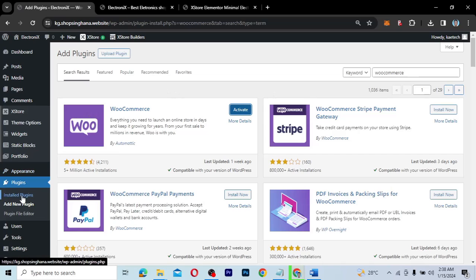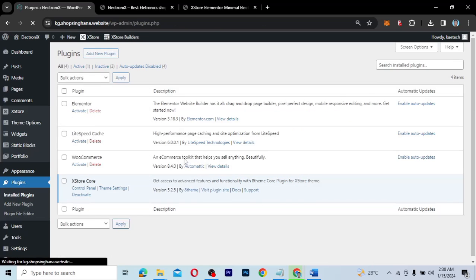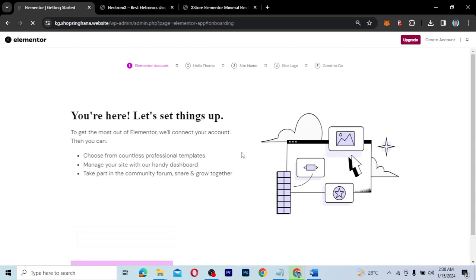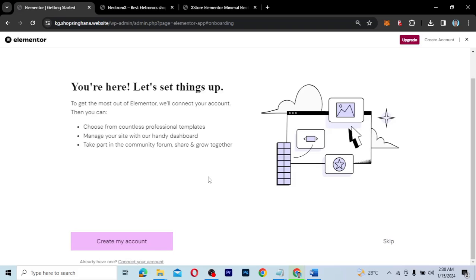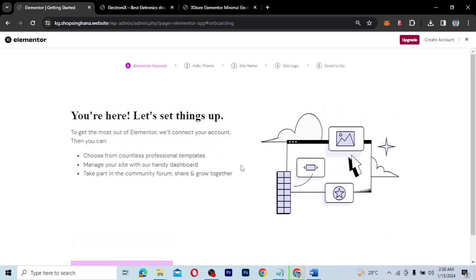So I'm going to go back to installed plugins. Now, I haven't activated them yet. I want to activate them one by one, and click on activate to activate Elementor first. And as you can see, Elementor will bring you to this onboarding screen over here.